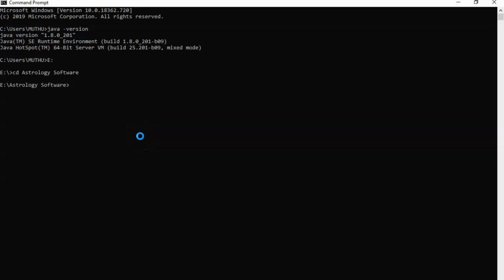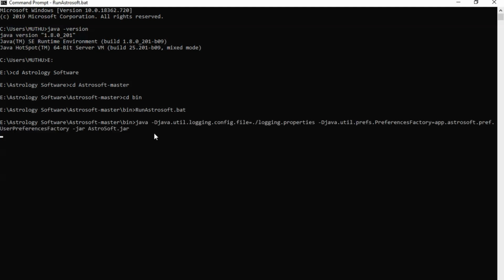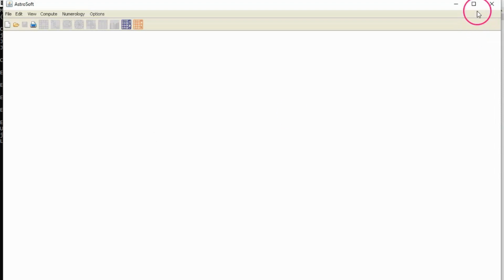Inside that the folder name is Astrosoft-master. So change directory Astrosoft-master. Now we are in the master folder. Inside that we need to go to the bin folder, cd bin. So now we are in the bin folder. Now I need to run the bat file. So run astrosoft.bat. Click enter. So now the software is open.